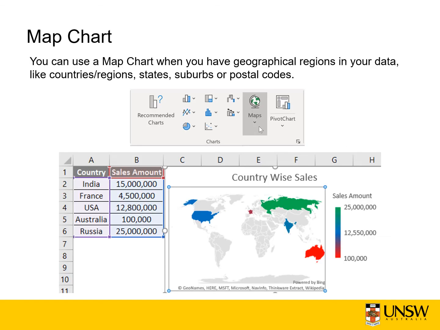A map chart can be used to compare values and show categories across geographical regions. Use it when you want to visualize related data to countries, states, cities, or suburbs. This chart uses a gradient spectrum of two colors to show data on a map. For example, here we use the map chart to visualize sale amount in different countries. In Australia, we had the least amount of sale, which is red, and in Russia, we had the greatest amount of sale, which is green. Watch the example in the next slide.